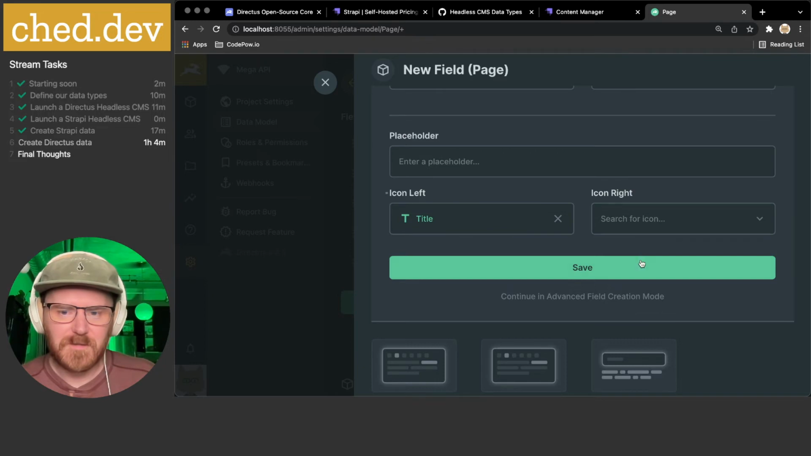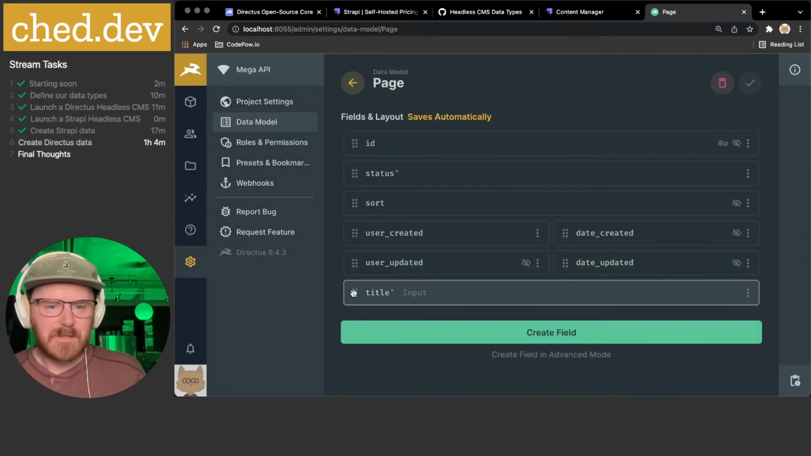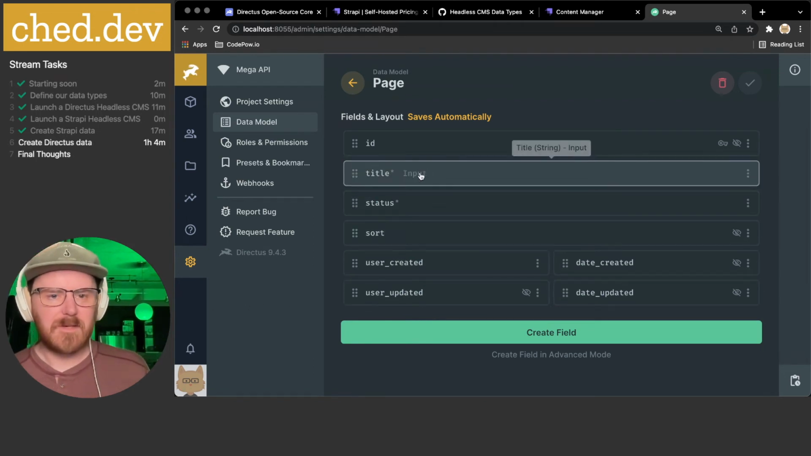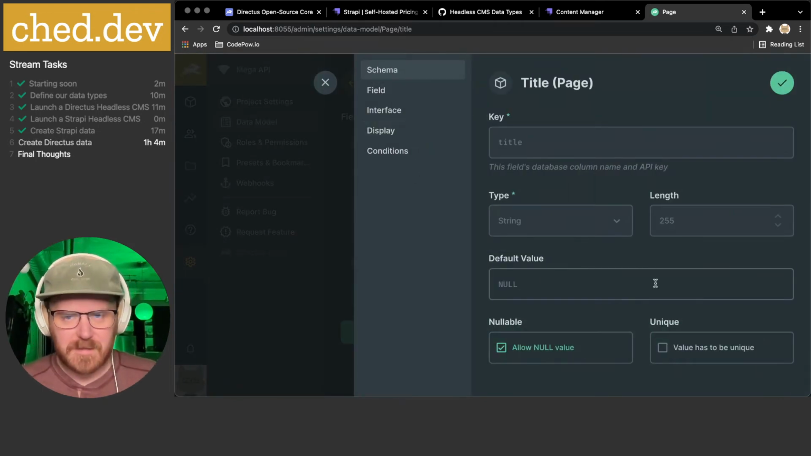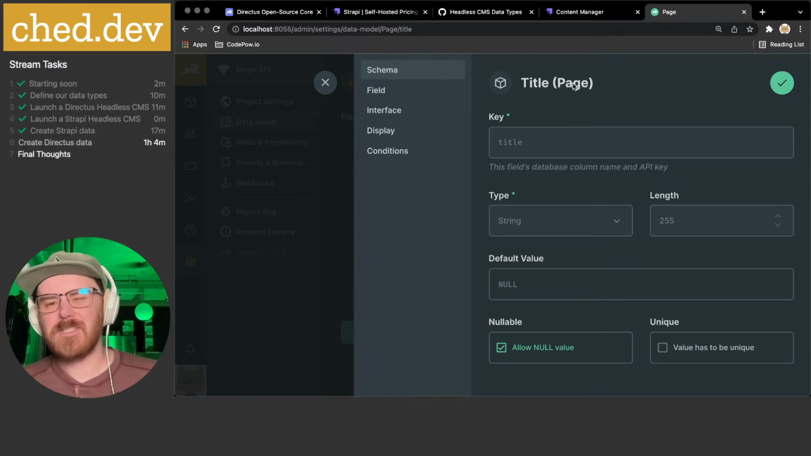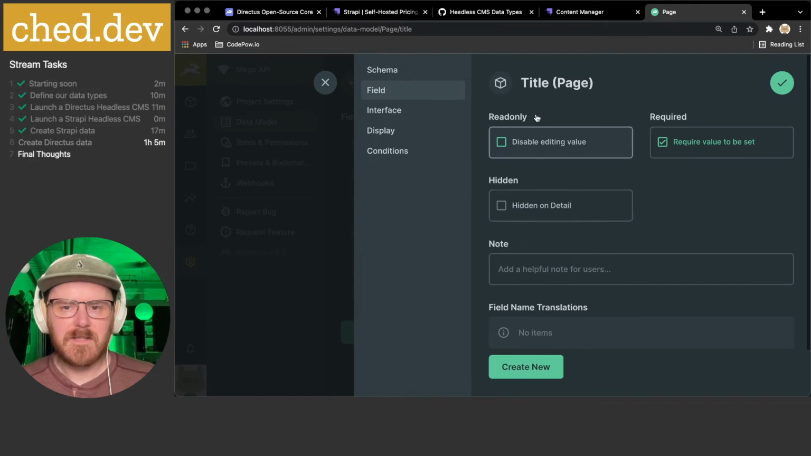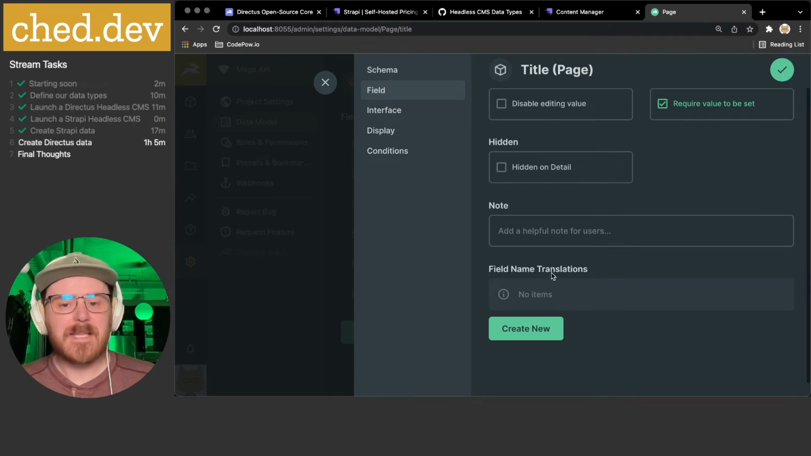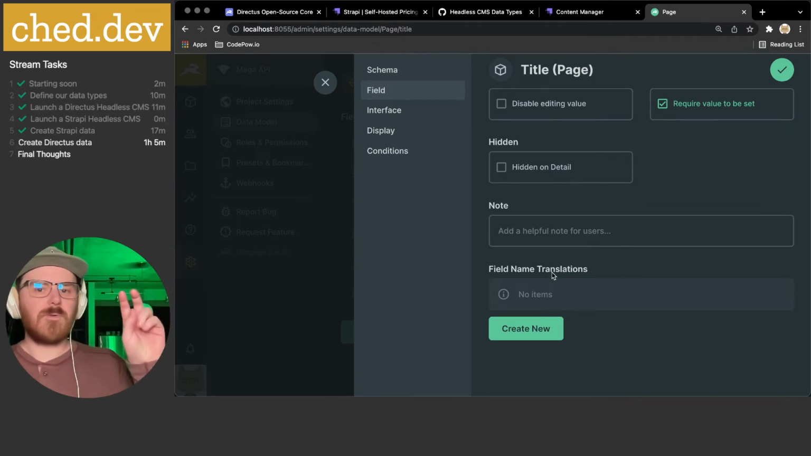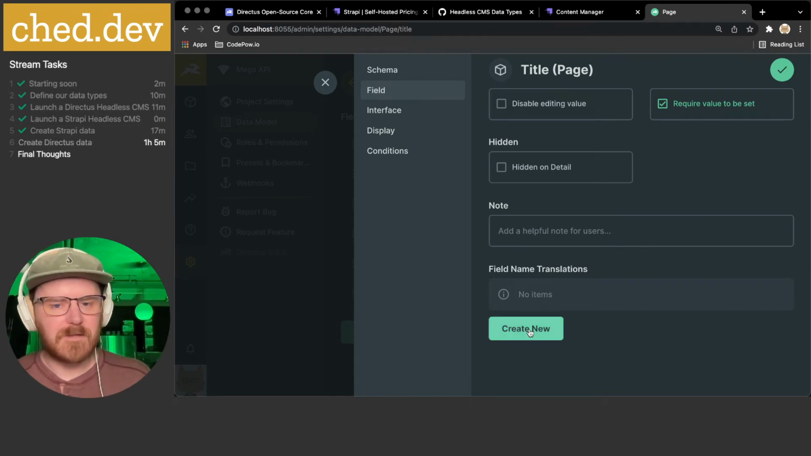You can do a little icon. I do them on the left usually. We could save it and be good to go. Save it, move it up here because I want it to be near the top. But this is also how, if you click on it, you end up getting the advanced mode later on. So I usually go through the advanced mode to make sure everything is set the way I want. The value has to be unique, allow null, require value to be set, it's not hidden, there's no field name translation. So that's like when I render title on the page, how do you want me to render it to them?